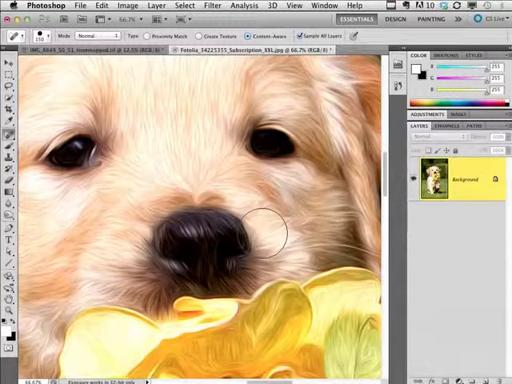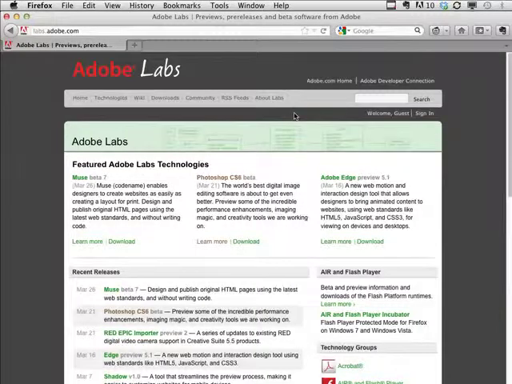Again, you can get it for free for CS5 or CS6, just head on over to the Adobe Labs website. If you got CS5, search for Pixel Bender. If you want the CS6 beta, it's free. You can just download it right there.